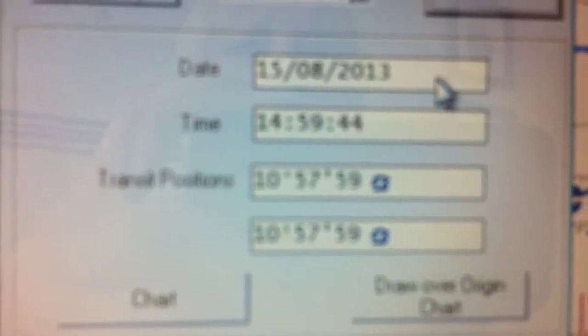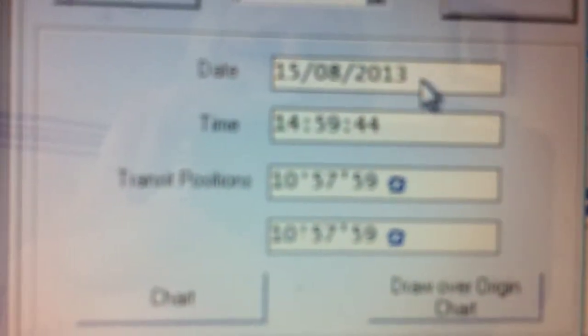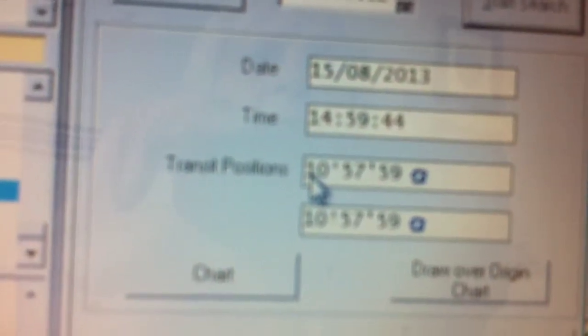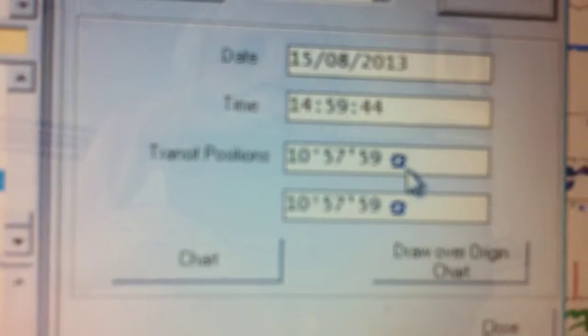You can say, when is it going to conjunct Venus? And you can put a start date for when you want to start searching. So I'll leave that on today's date. And then if you click Start Search, it tells you in the box below that the next Jupiter conjunct Venus is going to be on the 15th of the 8th, 2013, and which will be when Jupiter is 10 degrees 57 of Cancer.